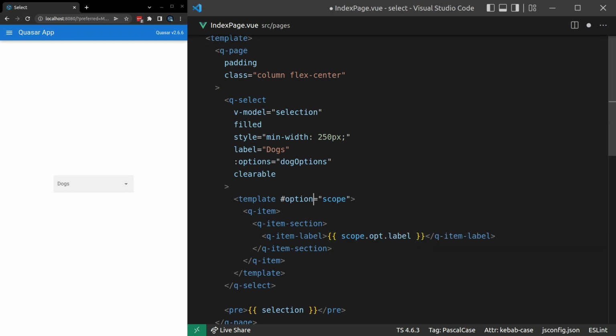I think it's just an instinct. As I type option, my finger automatically hits the S. All right, let's try that again. So notice I can't select these anymore. And that's because we've essentially taken control of how this option is displayed ourselves. But if we want to inject that functionality back into the item, we can say v-bind is equal to scope.itemProps.